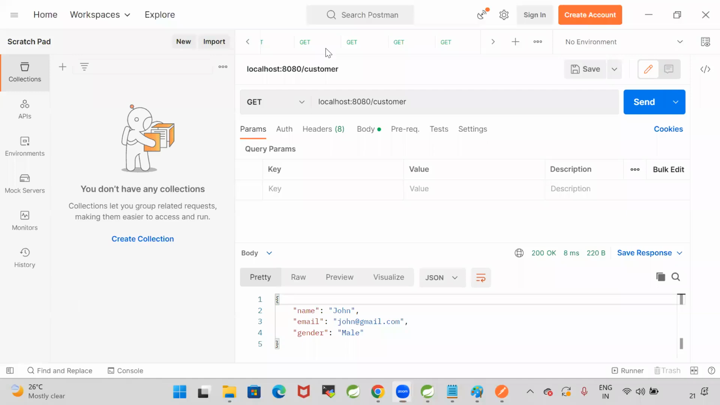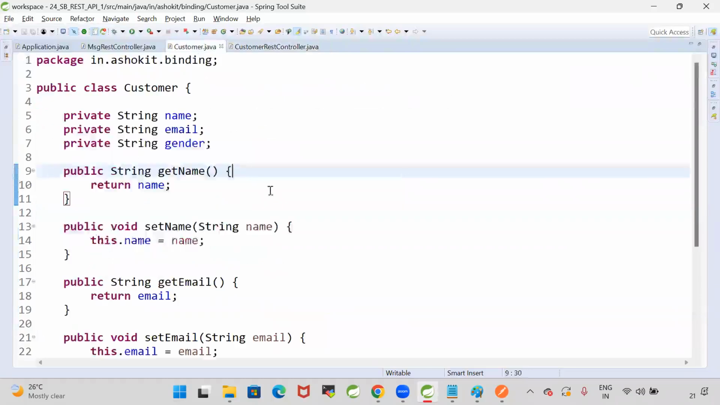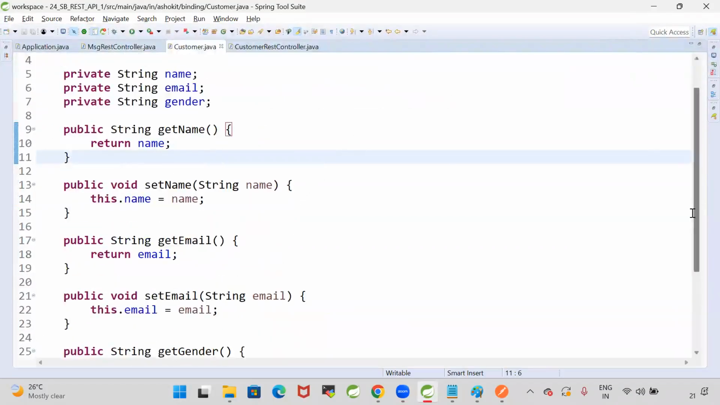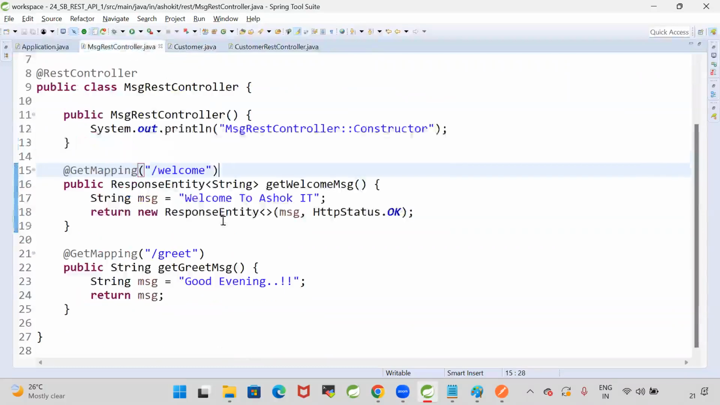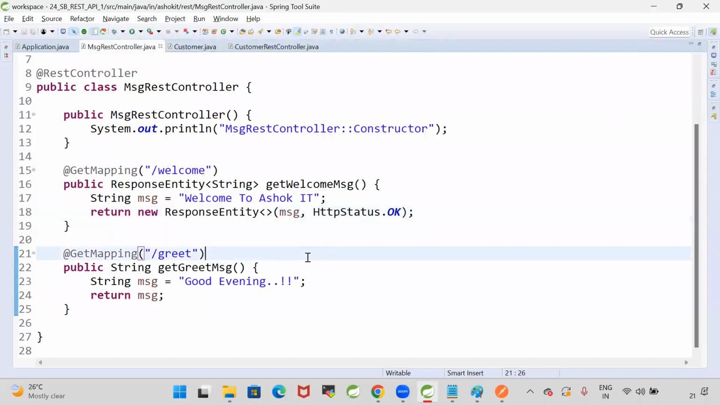Hello, sir. Instead of a response entity class, we can use the annotation like response status. Yeah, that is a different story. We will discuss that. If you want to combine both response body and response status code, we will go for the response entity class. Class is different, annotation is different. Okay, sir. Will you explain later, sir? Yeah, I will do that.